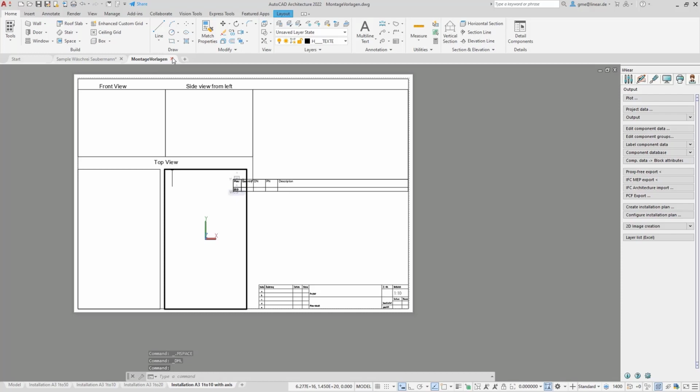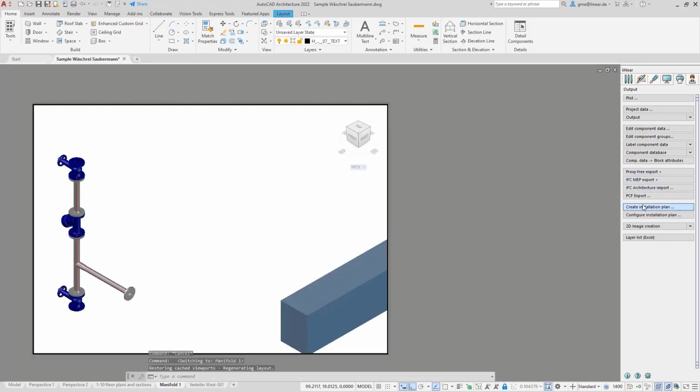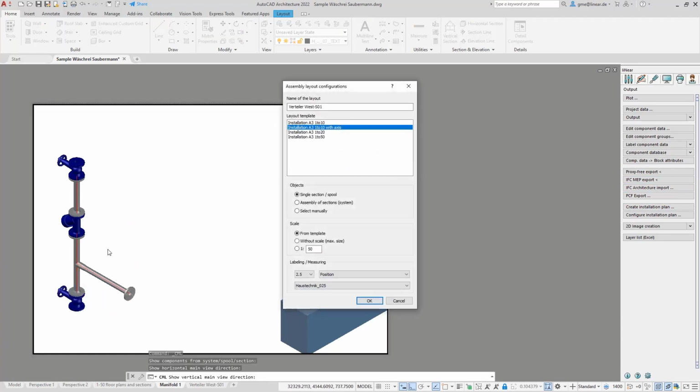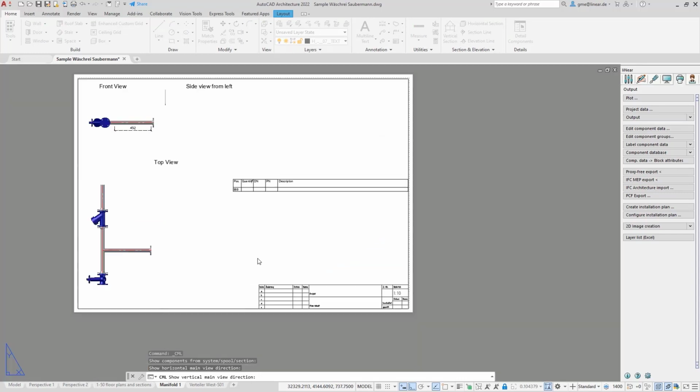Finally, I save and close the template file. If I now repeat the process from before and create an installation plan again, I also get the new template I just created for selection. I select this and now generate the plan including the additional view with axis dimensions.